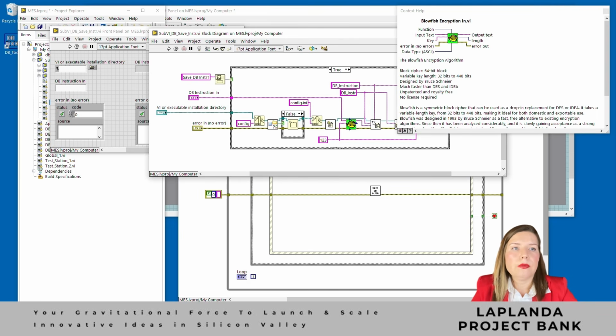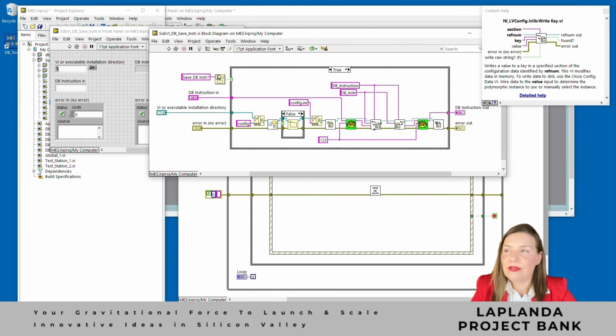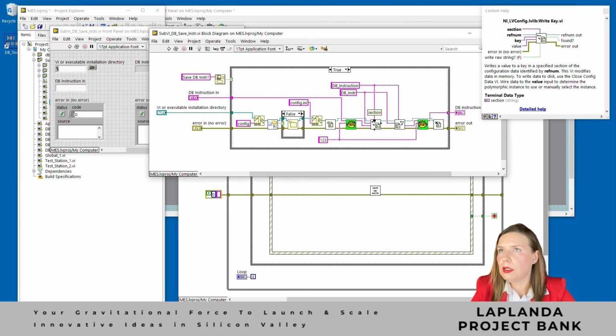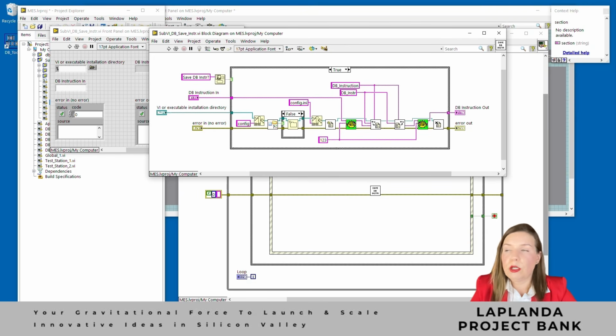And here you can see the detailed info about this program. Anyone interested can find its description here. Then we wrote into the section in the write key function. Here in the section input, we wrote DB instruction string and the key for DB instruction. Here is the input key. It is named DB instr.